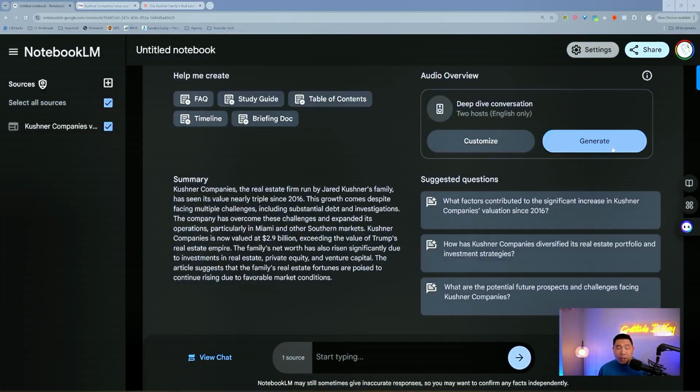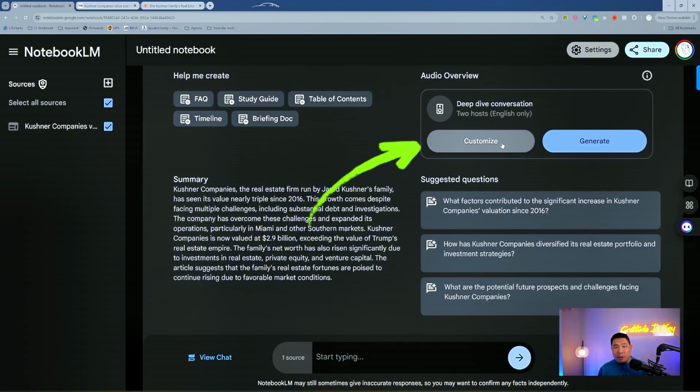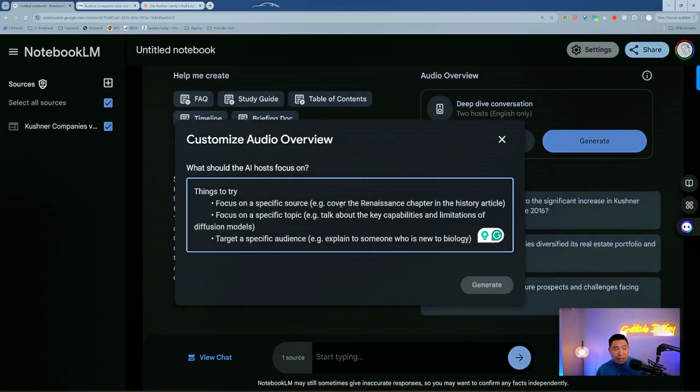Normally, you would just hit this generate button, but now we can hit this customize button and influence the direction of this podcast. Things that you can do are telling it to use a specific source, a specific topic to focus on, and telling it the target audience.